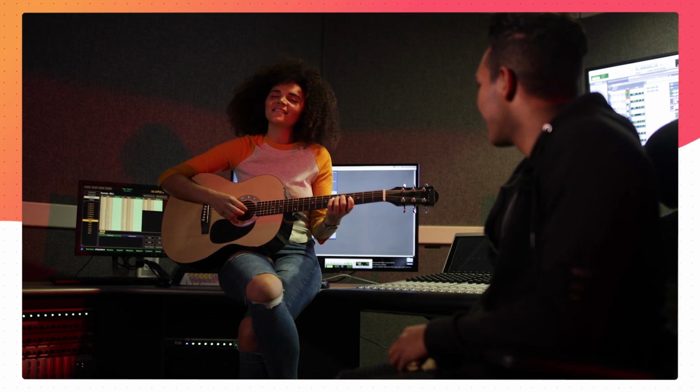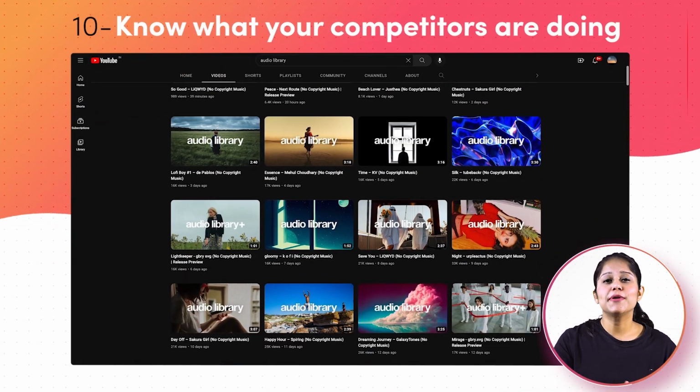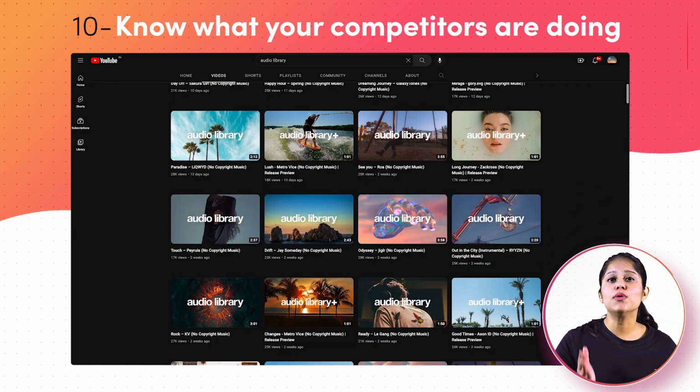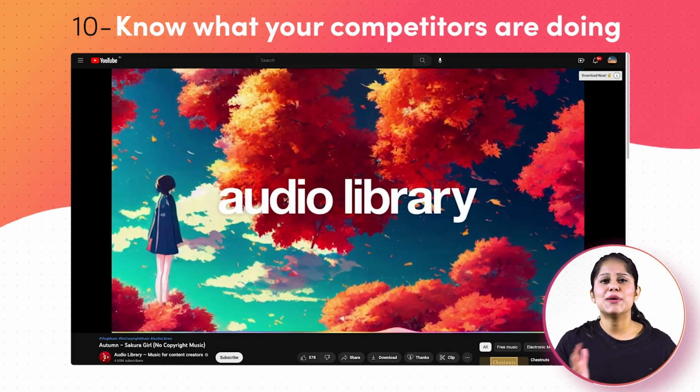Now, one of the crucial things to do as an artist or a creator is to map out the strategy. See what your competitors are doing and always try to create something better with it.